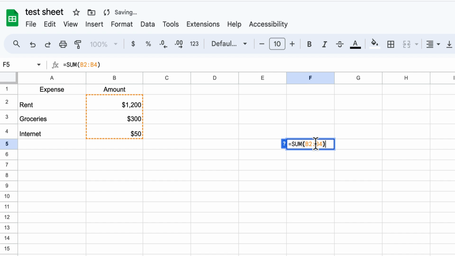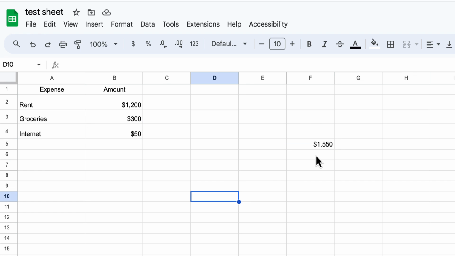But I want to show you how it's actually written. If you go up here in the formula bar, you can see it is equal to SUM. And in parentheses, you want the sum from B2 all the way down to and including B4. And that's where you get this 1550 again.